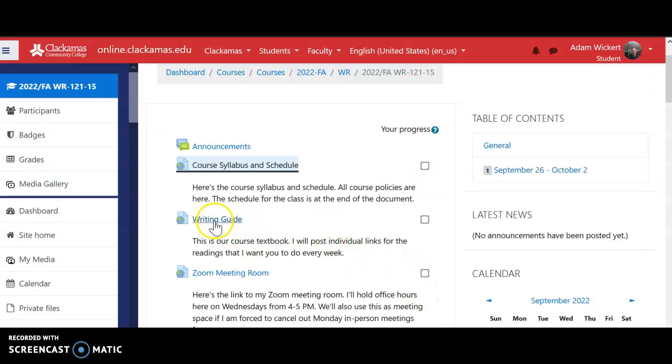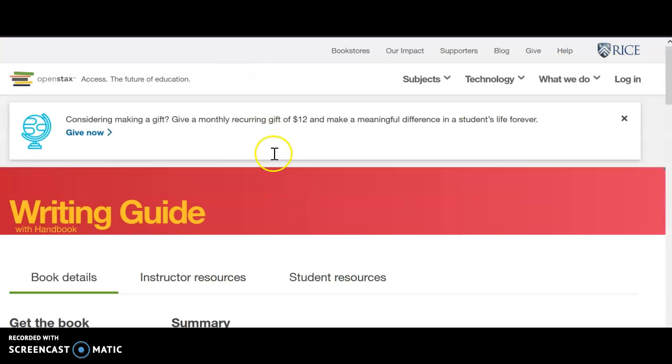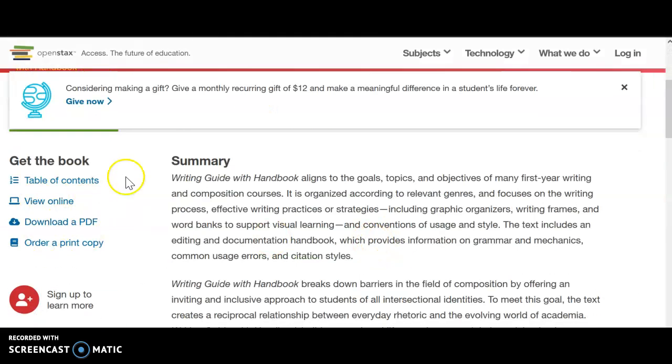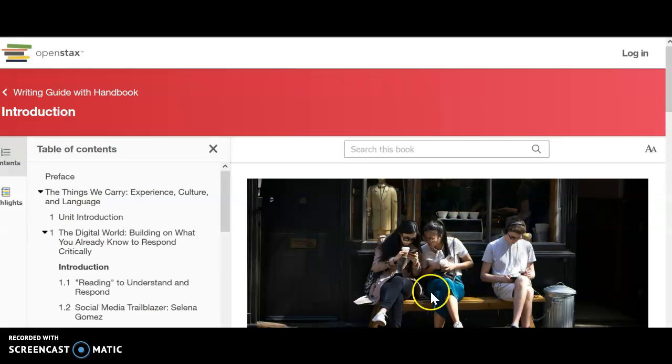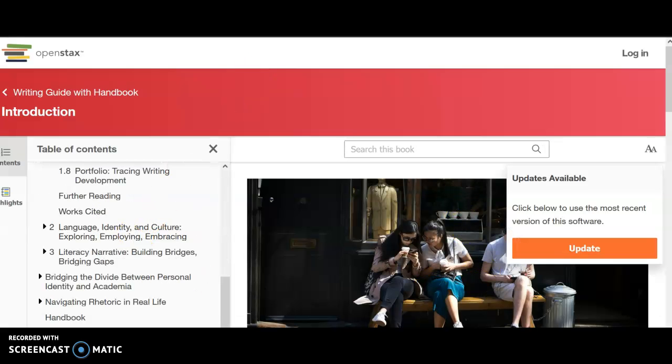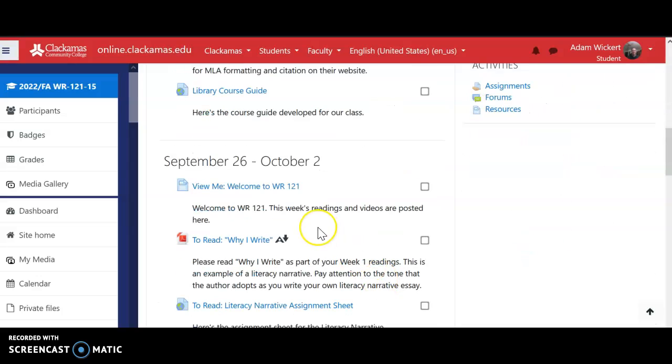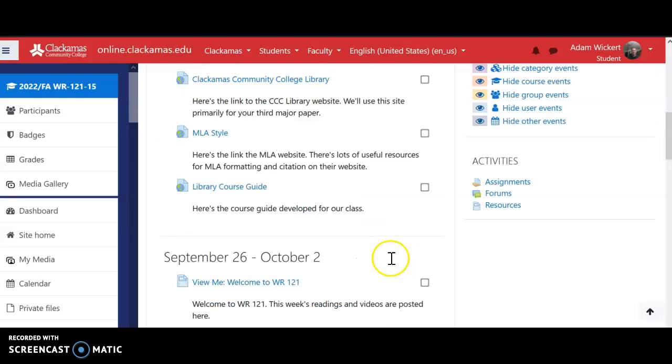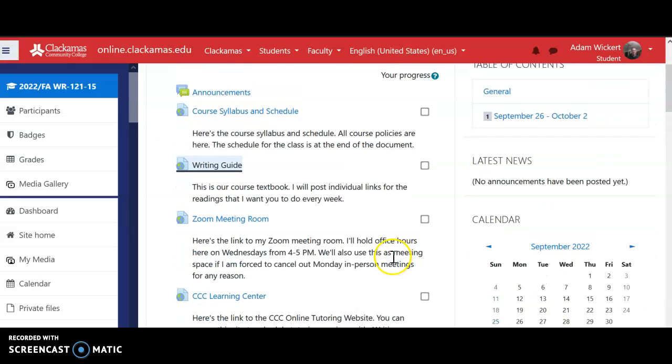We're using the course textbook called Writing Guide by OpenStax this term, and this is the whole text. You can click on this View Online button, and it'll open up to this. But I will also post individual links that I want you to read each week. It'll say View Me, and it'll say what readings and videos to watch. So I'll have those for you to check out as well.